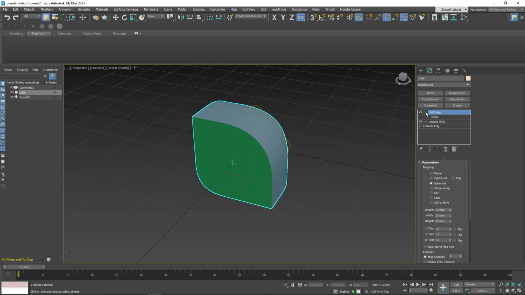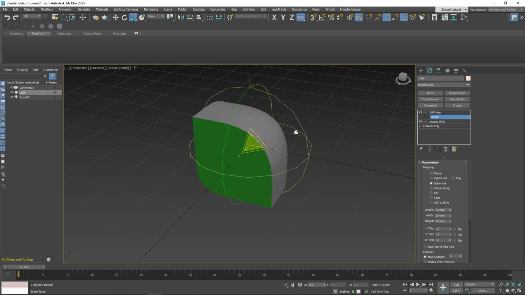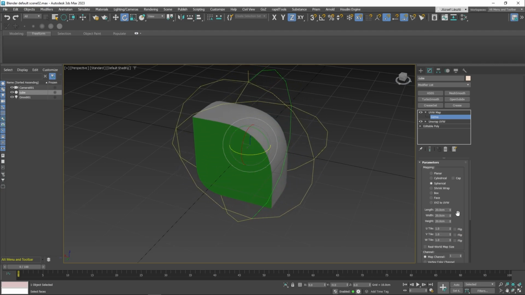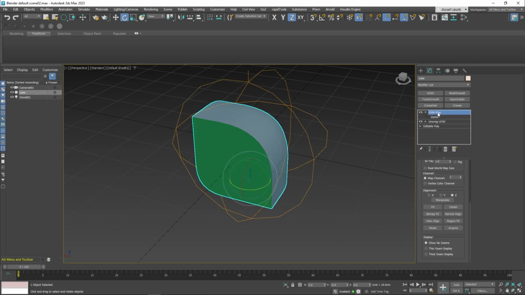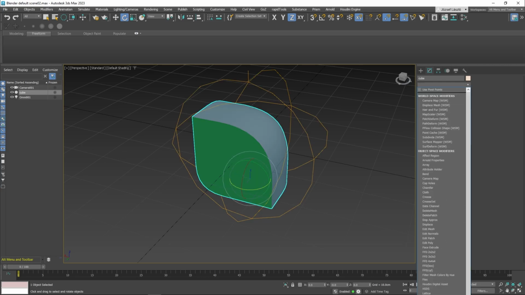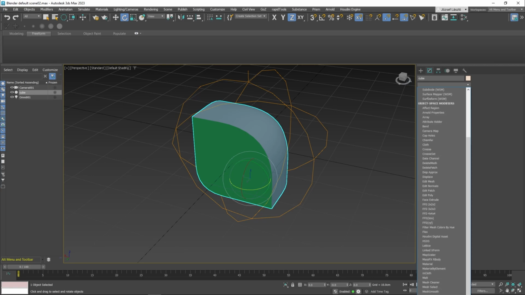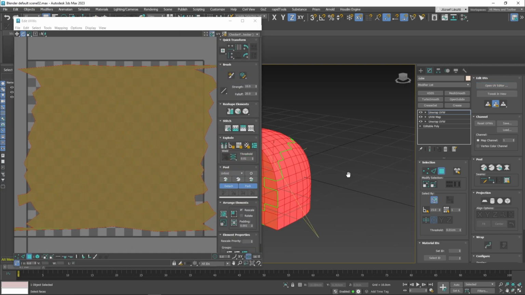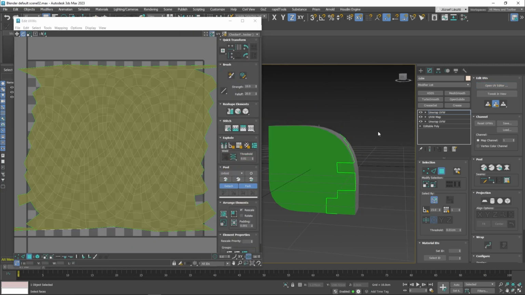If I go under here and select gizmo, I'll make it larger. I'll turn it around something like this. I can modify this. Okay, and now if I collapse this, or I don't even need to collapse it, I'll just put another Unwrap UVW modifier on top. And now I have some seams like this, and it's absurd. I have to UV unwrap from the start.